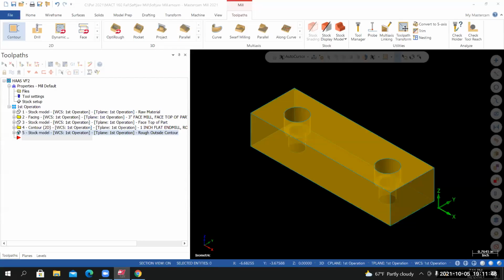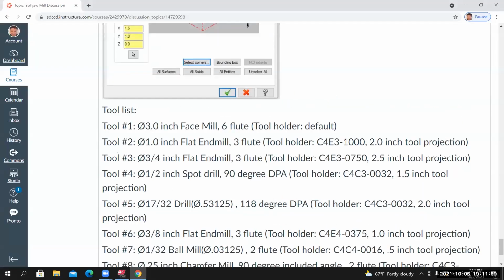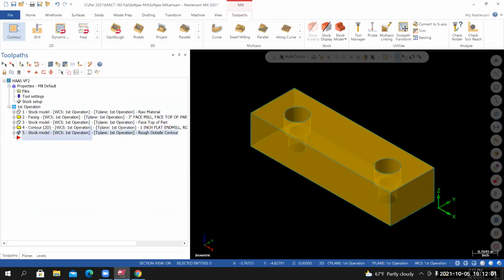So now that we've created the stock model that shows the roughing of the outside profile, we're going to move forward and create the toolpath for the finish operation for the outside profile. We're going to use a 3/4 inch flat end mill, same type of toolpath, but instead of using multiple depths of cut, we're just going to machine this at one depth of cut. So I'll go to the toolpaths tab, 2D section, once again, contour.